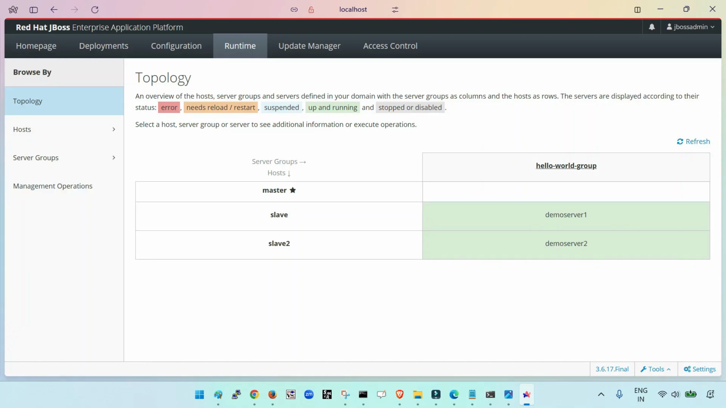Similarly you can have multiple server groups. What is the reason for that? You may have different kinds of applications, or different applications for different clients, that you want to segregate from other applications. So you can create one server group for some applications and another server group for other applications. It depends on your requirement. So basically topology gives you the information about the architecture.